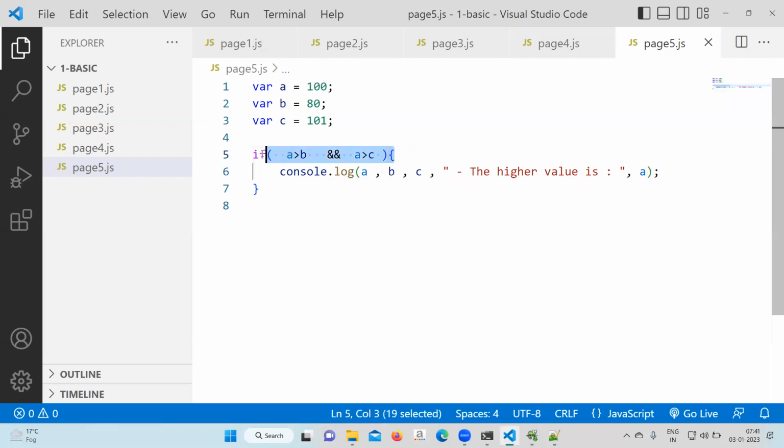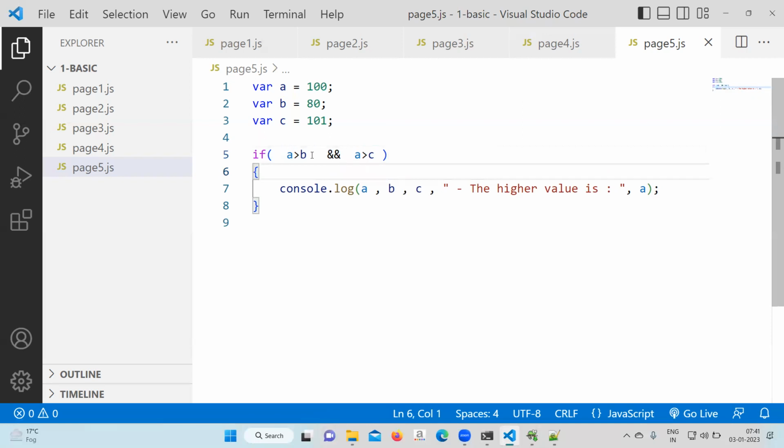If this condition is satisfied. Now to satisfy this condition, what are the terms? Number one, A must be greater than B. That is okay, A is greater than B. At the same time, not or, but and: the first condition must be satisfied, and along with that, the second condition must also be satisfied. And A greater than C. But the second condition is failing. A is not greater than C. So it will not print this statement. It will go to the else part.